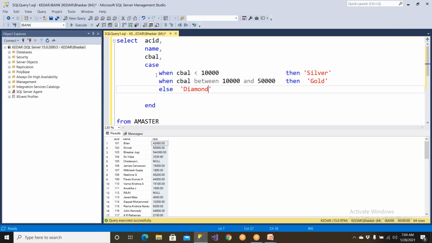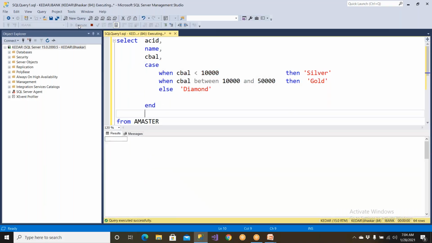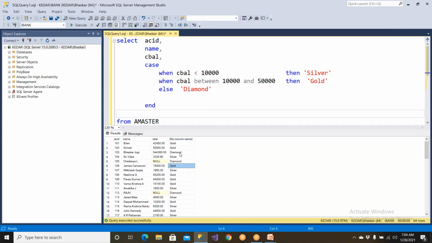Clear? If something is true, then the customer is a silver customer. When something else is true, then the customer is a gold customer. When something is this, then the customer is this. So this will create one column. It's going to create a column. So this is a gold customer because balance is between this, this is a diamond, this is a silver. So I can give an alias, customer type. You can give the column name, customer type.